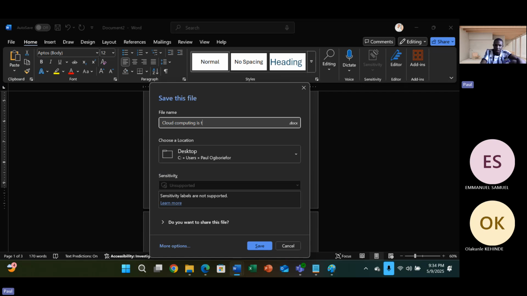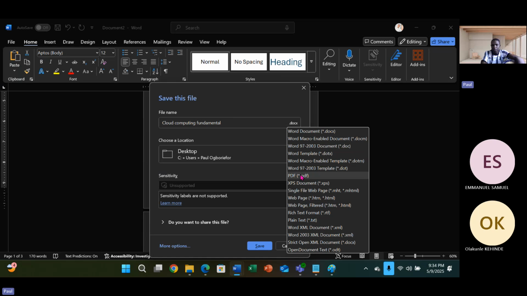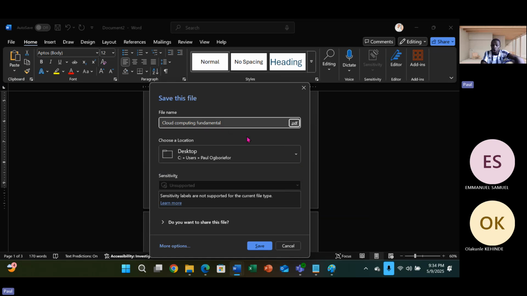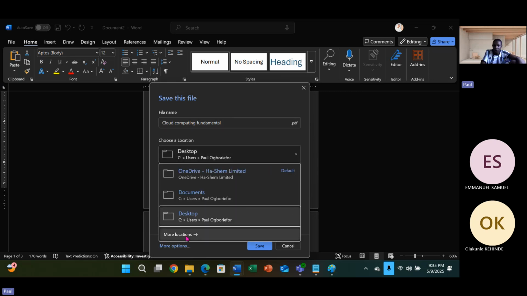That's computing fundamental. So this is basically saving as Word document, as you can see here. But if I click it now, I can decide to make it PDF. Okay, but it is good you always have your document saved in Word document first and foremost before you think of changing it to PDF, just in case you need to do any modification. You can always go ahead.